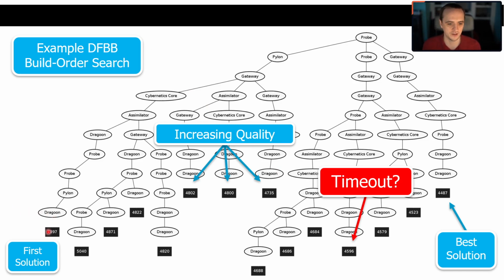What it did was produce multiple build orders, and the longer you went with the search, the better the build orders got. Unlike something like A star that will only show you the best solution when it's done, this algorithm, if you run it for a little bit of time, will give you a solution, but if you keep running it, it will give you better and better solutions.